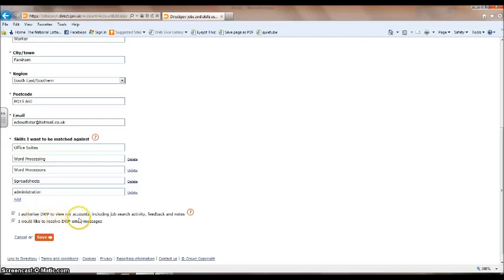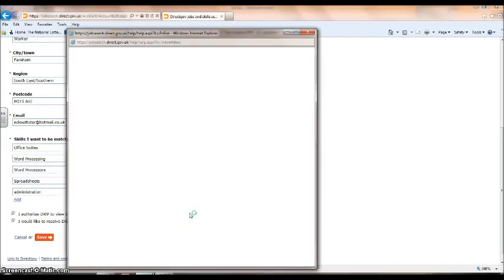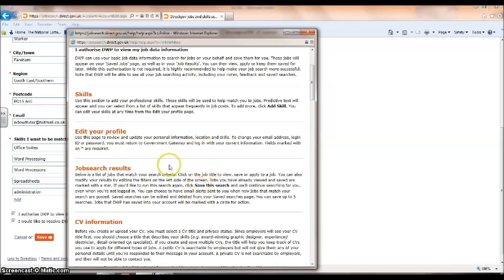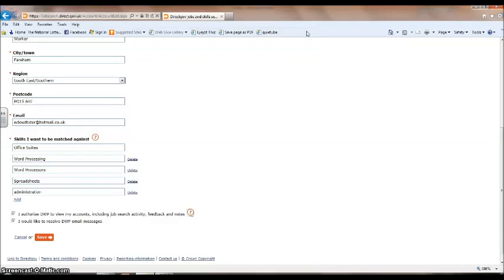I authorise DWP to view my accounts. Let's have a look on the question mark, and it comes up and it tells you the reason why you've put that in, so that they can use your basic data information to search for jobs on your behalf and save them for you. So it saves you searching, so it's quite a useful thing to do. And then we click on save, and that has updated your information.